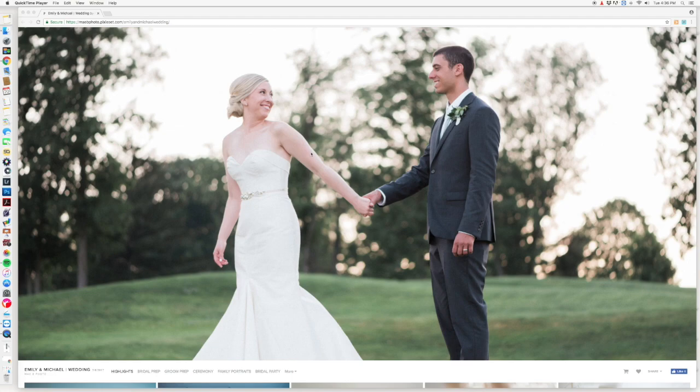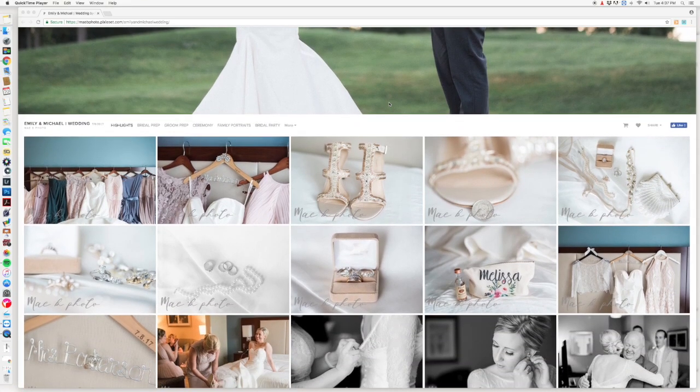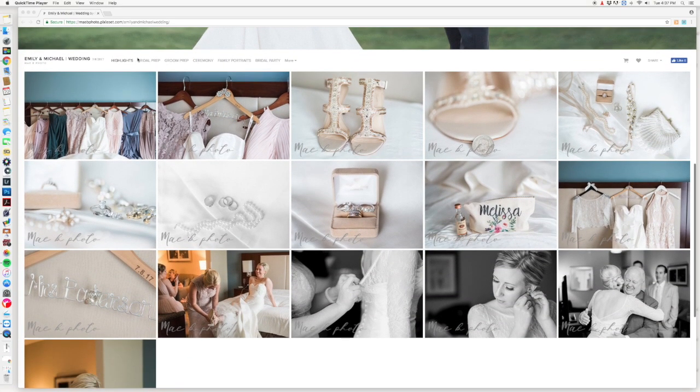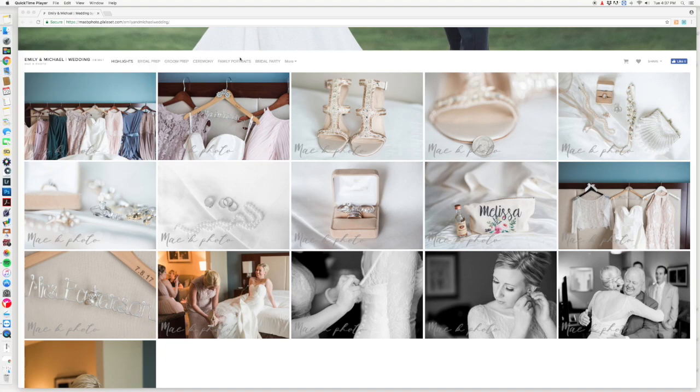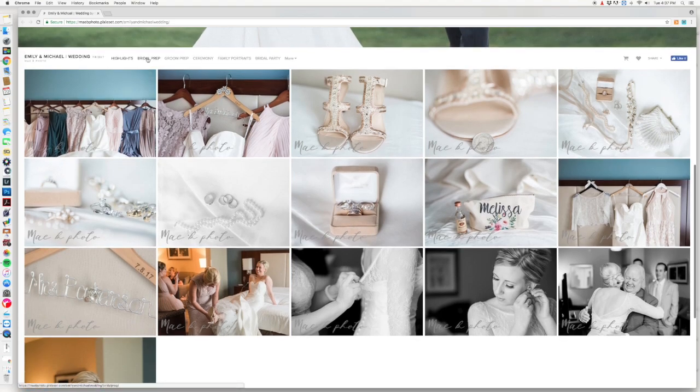So here is a gallery from Emily and Michael's wedding. Just scrolling down here, you will see all of the different sections. What I essentially like to do is go through each section individually and pick out my favorites from there. I'm just going to start with the first one and just power on through. I'm going to literally walk through this entire thing.